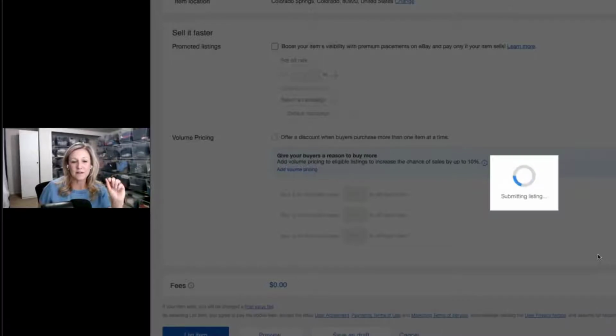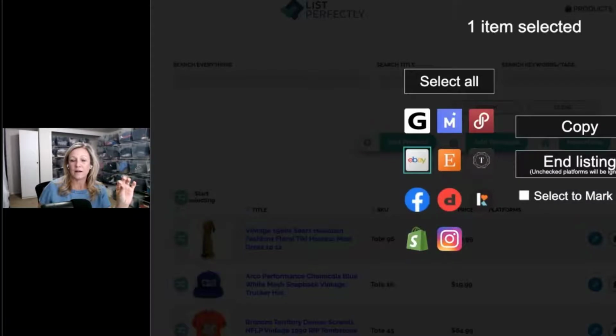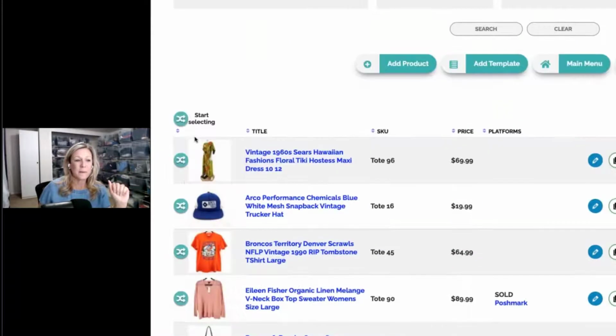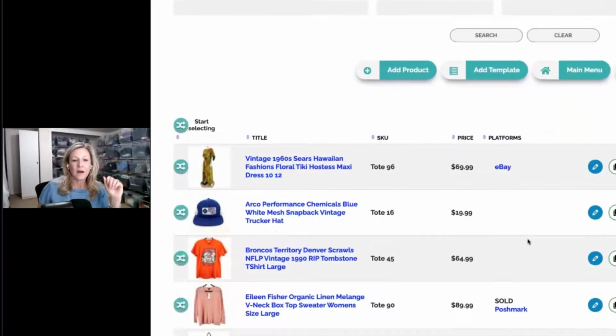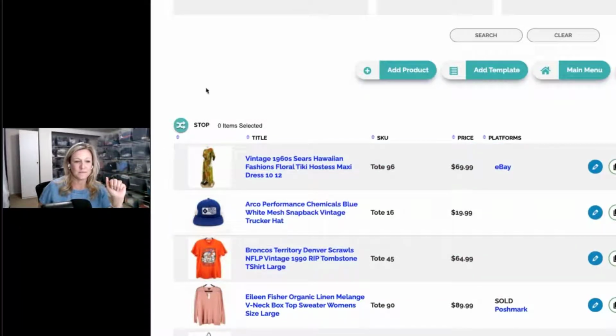Another difference between the simple and business plan, see that I crossed over one item. I can refresh the screen here and it'll show that it's listed on eBay. Let's say that wasn't listed and I was sitting here and I want all of these. I can do this in bulk. So this is the bulk cross posting.